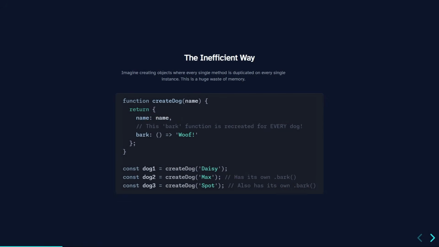Let's start with what we don't want to do. Imagine a function that creates a dog object. In this example, the bark function is part of the object that gets returned. This means that if we create 1,000 dogs, we are also creating 1,000 separate copies of the exact same bark function in memory. This is incredibly inefficient.